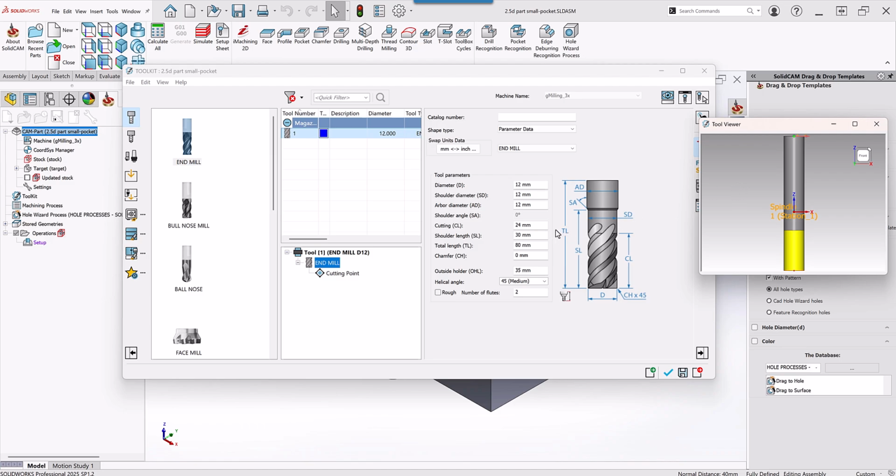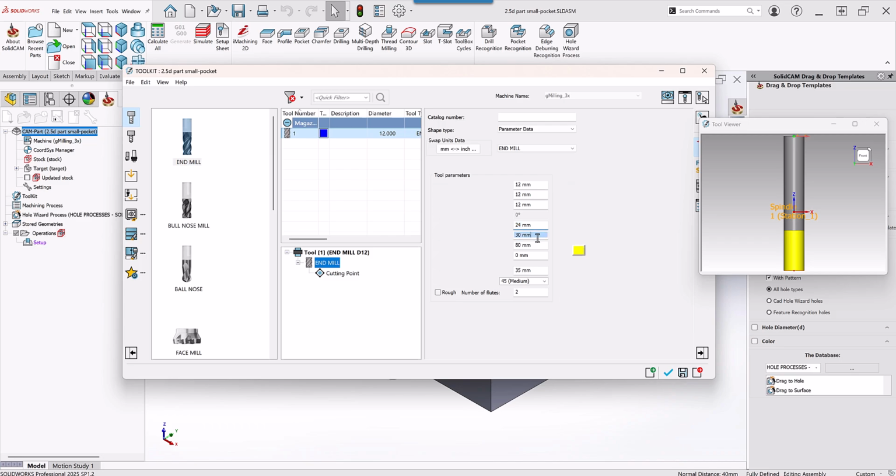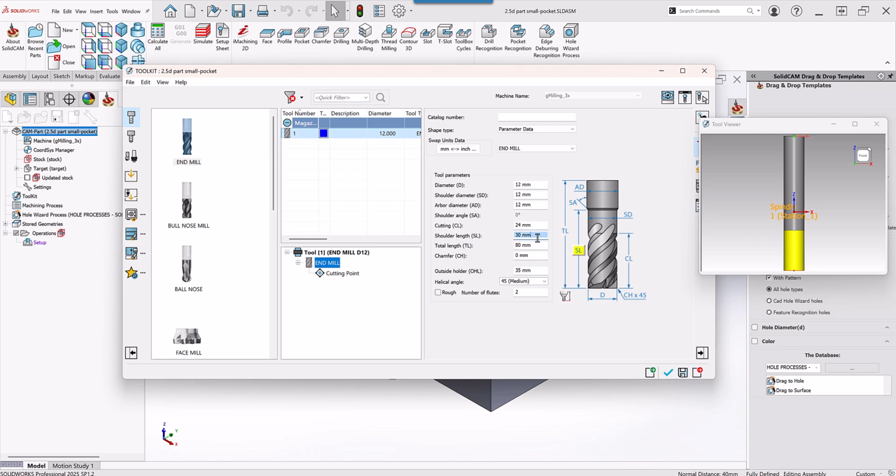Now, next, I want to go further down to the cutting length. The cutting length, I'm going to leave at 24 millimeters, and the shoulder length, I'm going to leave also at 30 millimeters. You can see also that this is represented over here in the side picture. If I click on cutting length, it'll go back to cutting length over here to shoulder length.